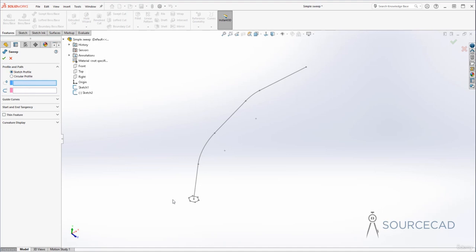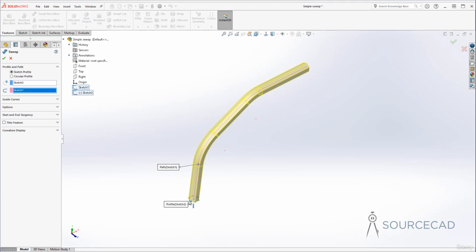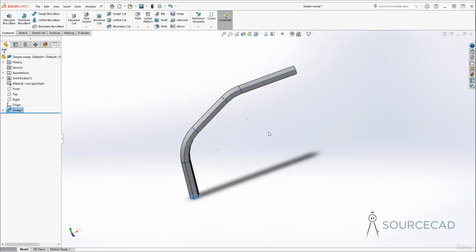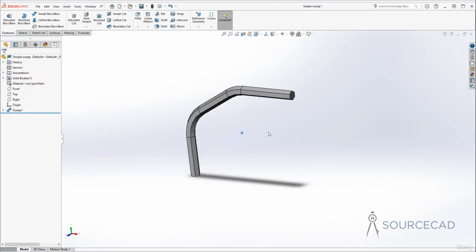First one is a sketch, so select the sketch, and that's our sketch profile. And then the second one is path, so select path, and there we are. And this is how it's going to sweep. It will sweep this profile right along this path. Once you are done, click OK, and here we are. We have got this swept profile.